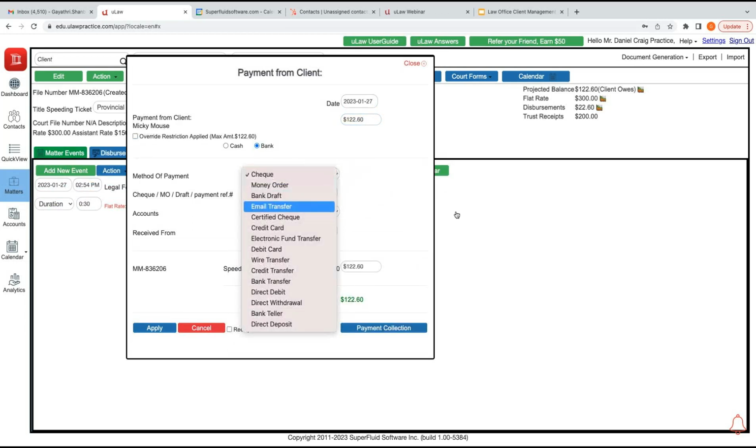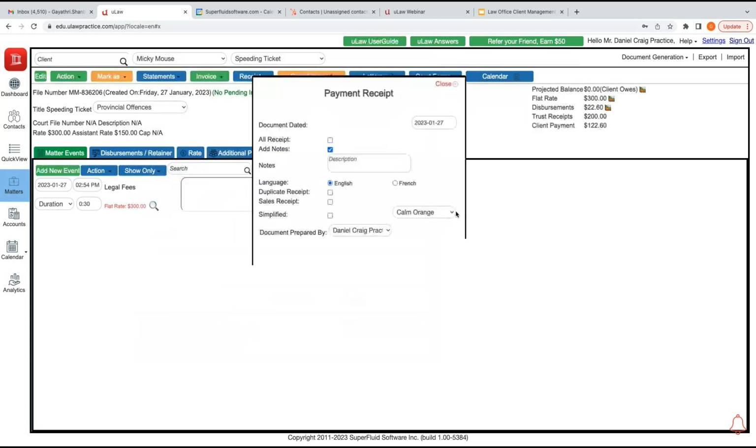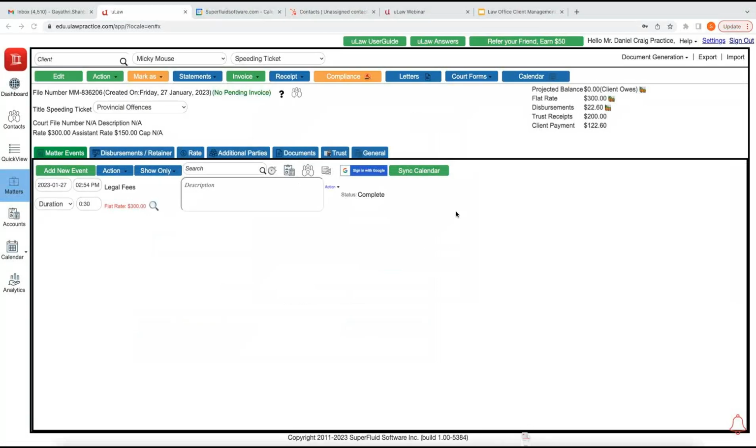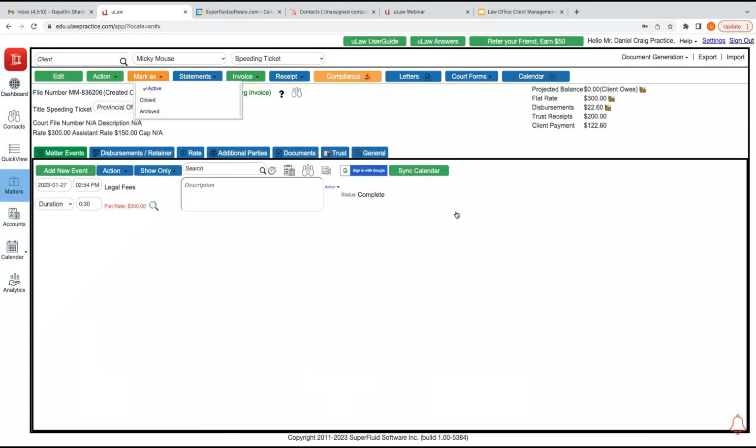Let's say that is also paid through email transfer. The reference numbers, everything is being recorded here, and all the details. You give the receipt to the client, and you apply the funds. Everything is done end-to-end for this matter. Once it's done, just simply go back into uLaw and you click on Mark As and close it. That's how you close a file in uLaw.